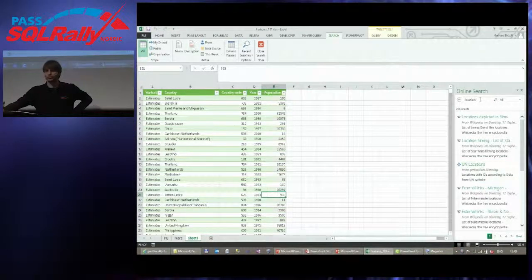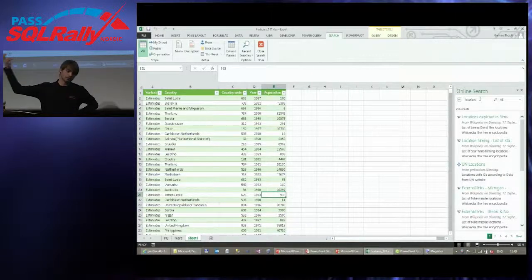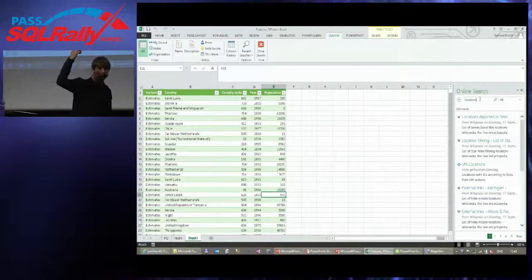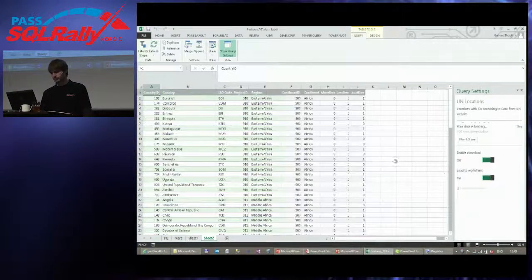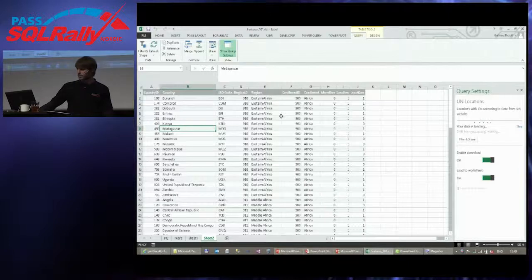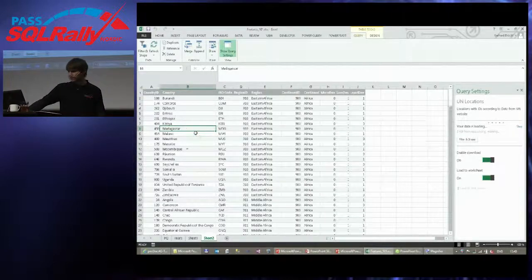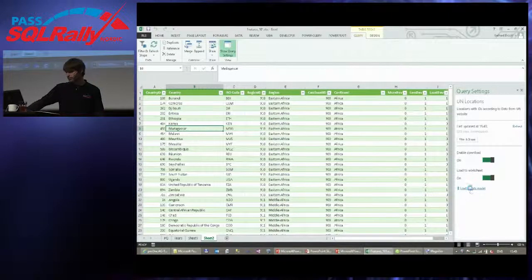And by using a simple search, I search my Power BI site for any data sources containing location. And now I can simply click it and add it to my data model. Takes a second, has to load it from the internet again. And there we go.